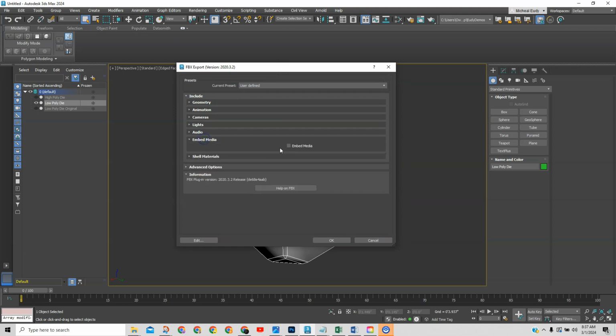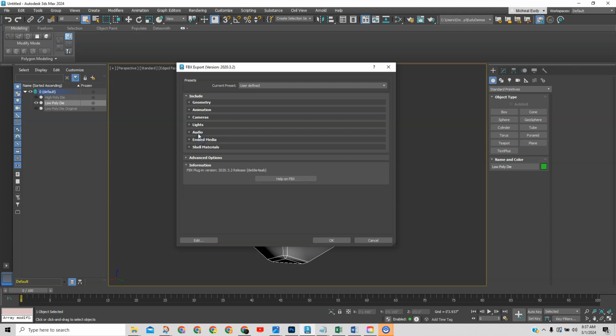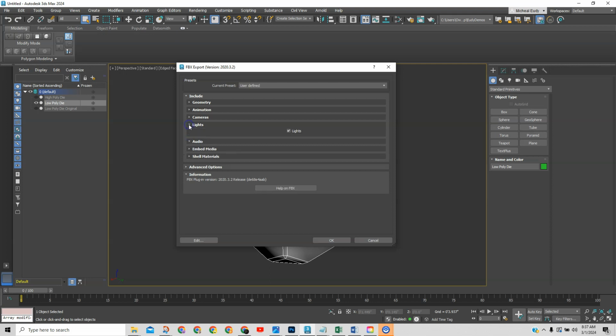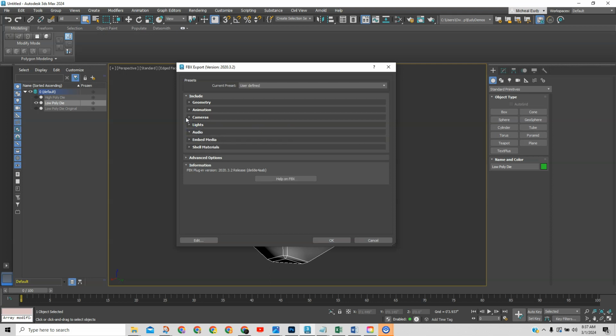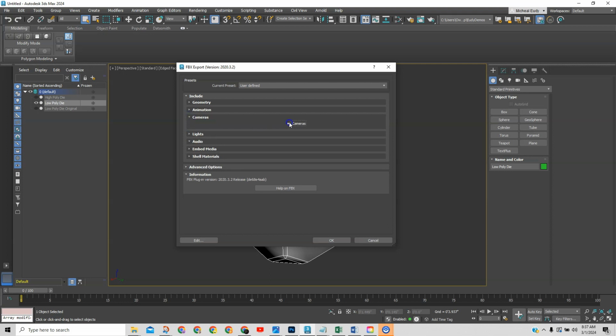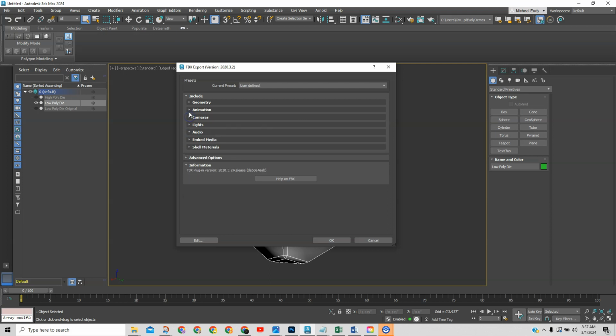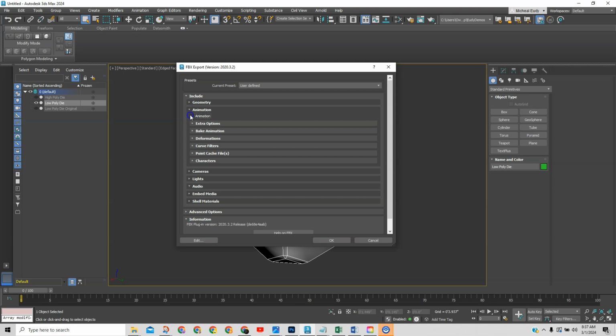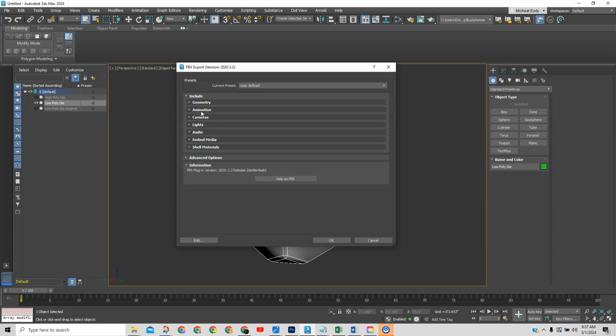You can embed media, which we may play with later, but right now we don't need that on. We don't really need any of these other things turned on. We don't need lights. It wouldn't matter if you left these on because we told it to export selected. And we don't need any animation. There might be times we do some of this, so sometimes we may want to export some of this stuff with it. But right now, we just want geometry.